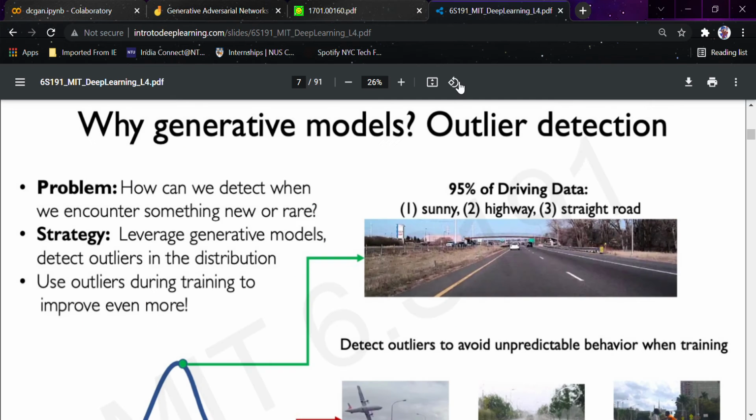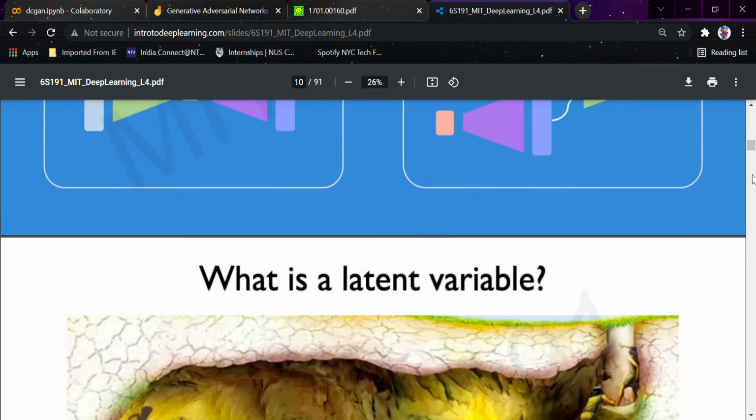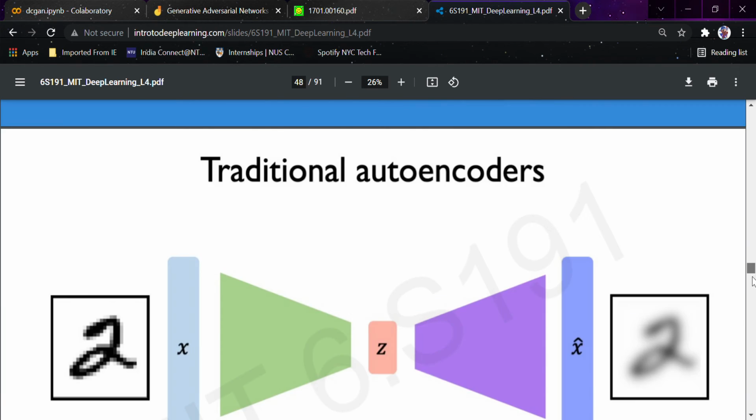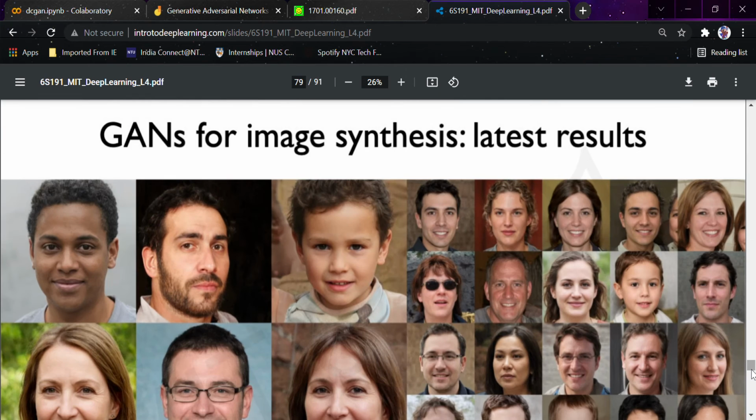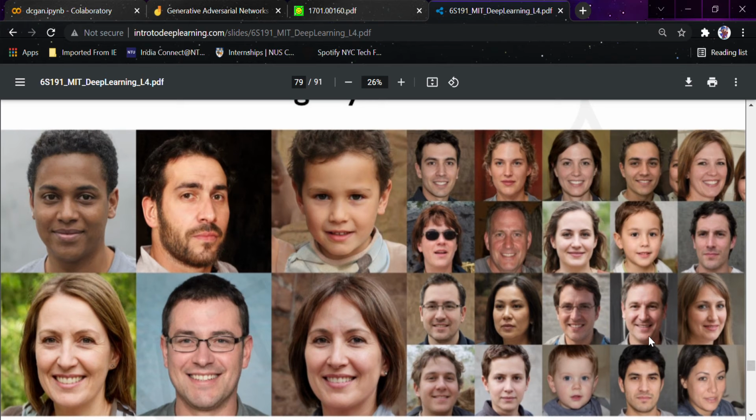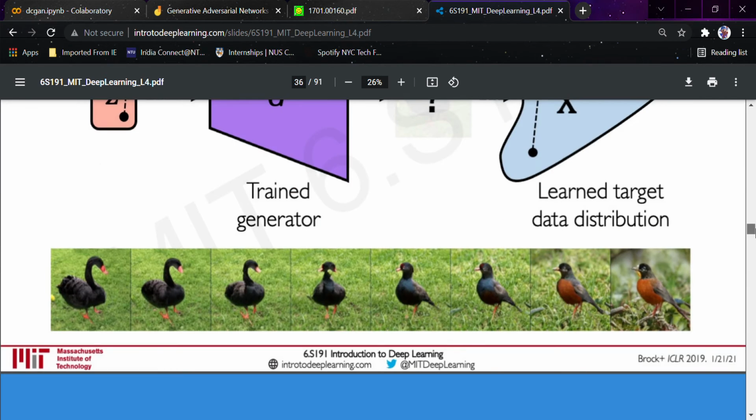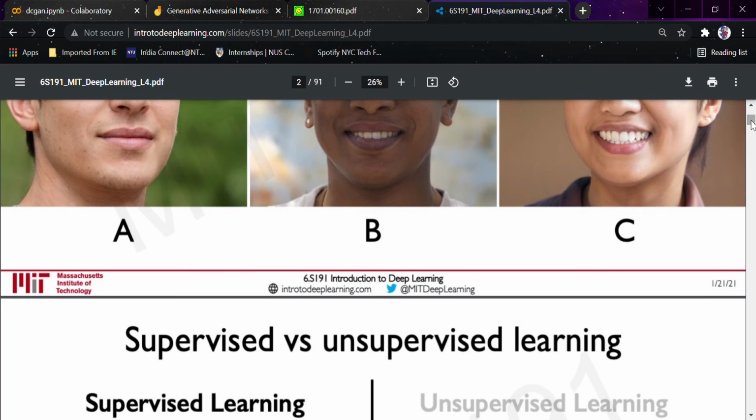So yeah, you can see the edge cases, detect outliers to avoid unpredictable behavior when training: the harsh weather, edge cases, the pedestrians. Some real life examples, if you want to see, are present here. You can see the GANs for image synthesis, the latest results. These images are not real. These are generated by the generator.